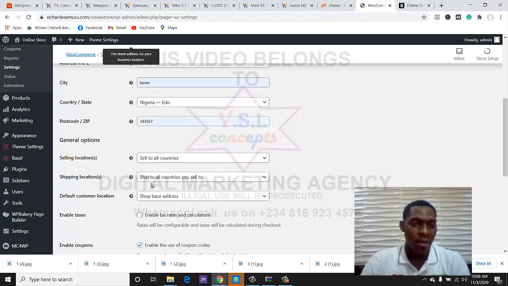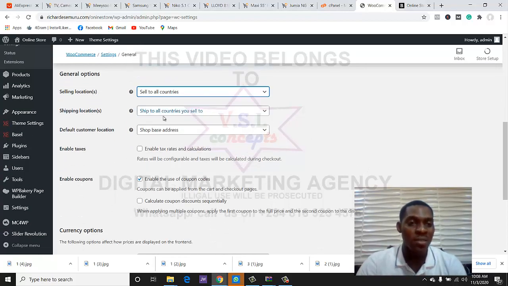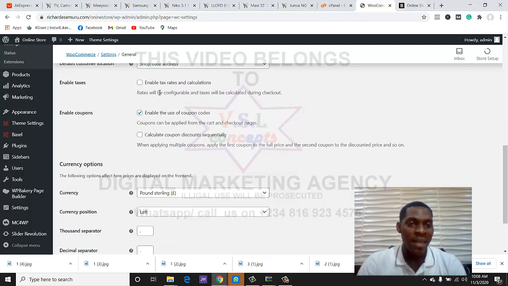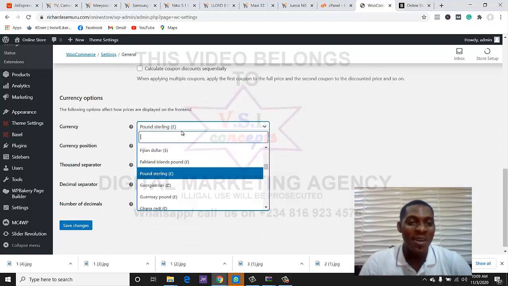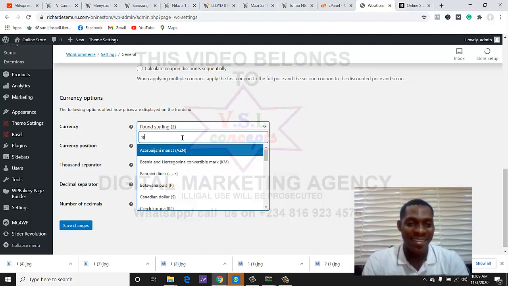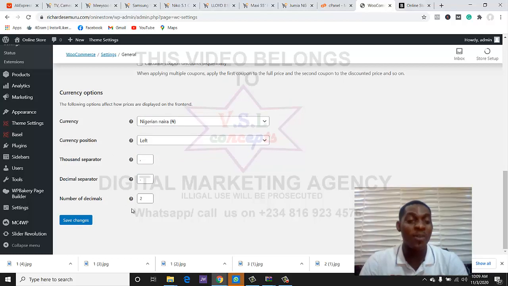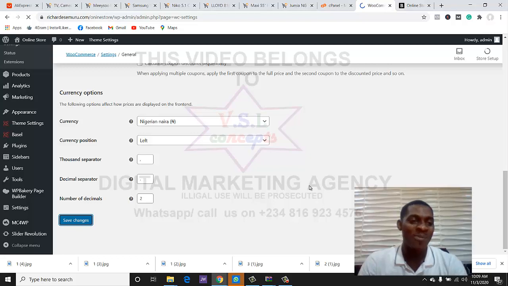Selling locations: sell to all countries, or you sell to some countries. So we sell to all countries. Shipping location, ship to all countries. So we ship everywhere. Default customer location, shop base address, which is the basic address where the office is. Then enable taxes, not really. Enable coupons. Then the currency option. So come over to currency and choose Nigerian Naira. Currency position left, thousand separator, all these are okay. Just click on save changes and we are good to go on that.